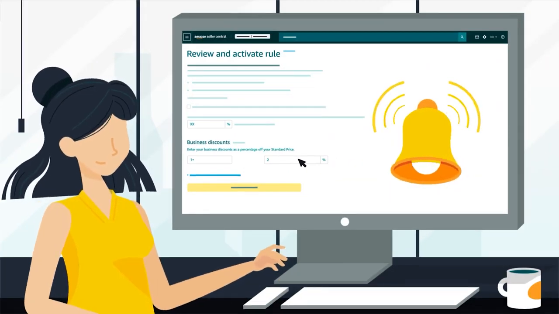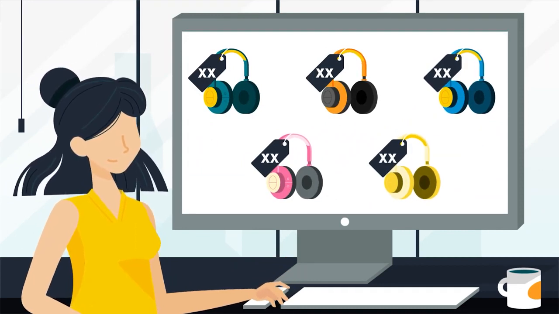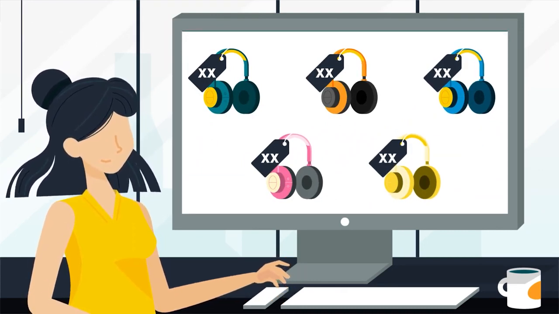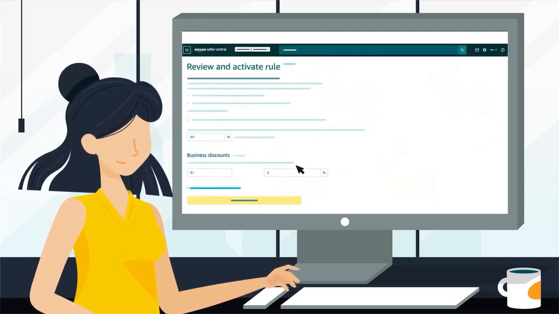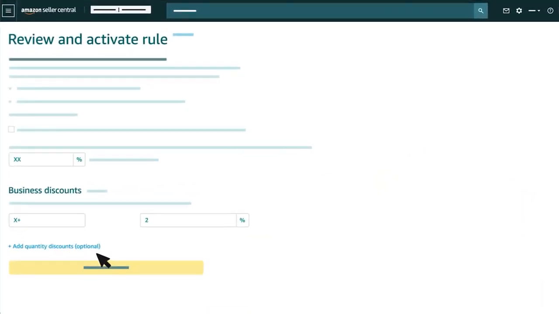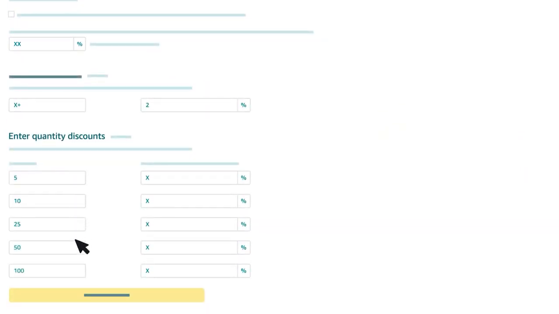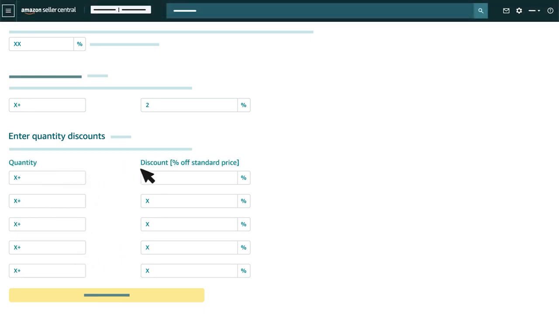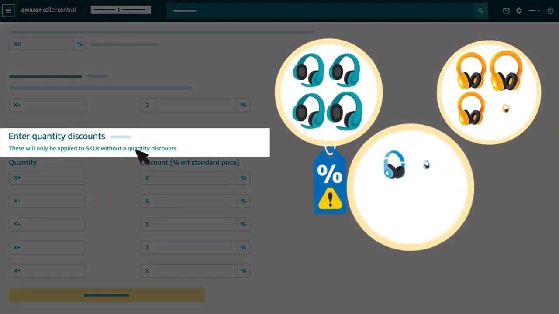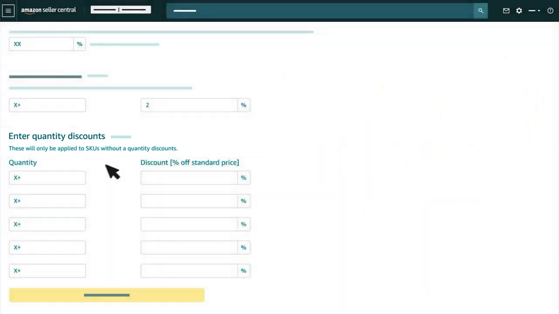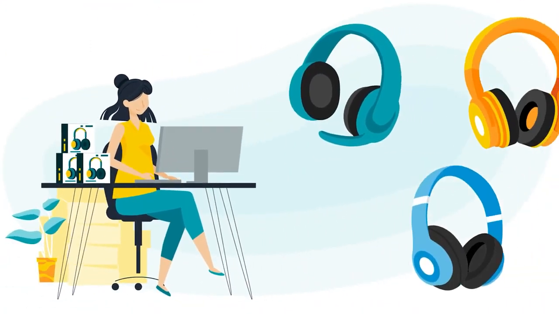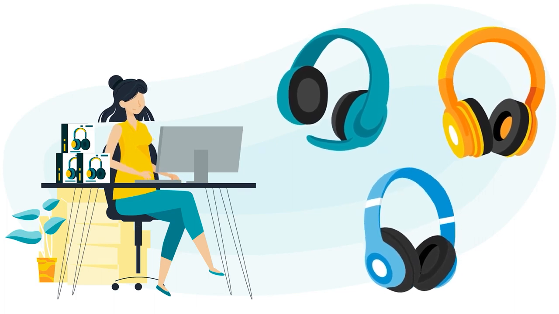As a reminder, this rule will apply to all existing or newly added SKUs in your catalog, with the exceptions we noted earlier. Use the page's final section to enter optional discount quantities and assign percentage discounts for each. You can add up to 5 tiers. Note that your quantity discounts will only apply to SKUs that don't already have a quantity discount assigned to them. Leave these fields blank if you don't want to add quantity and discount tiers. Select Save and Activate to launch your business catalog rule. We'll assign this rule to each of your SKUs that don't already have another pricing rule assigned to them.